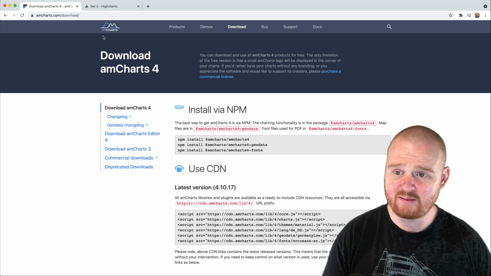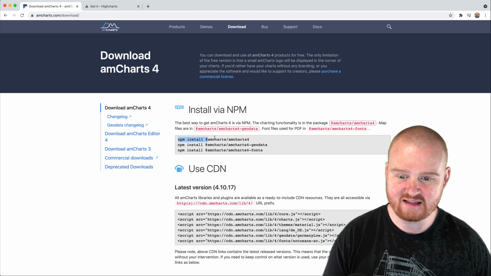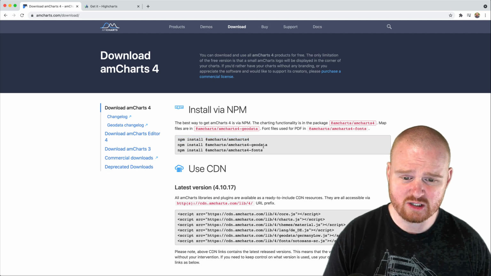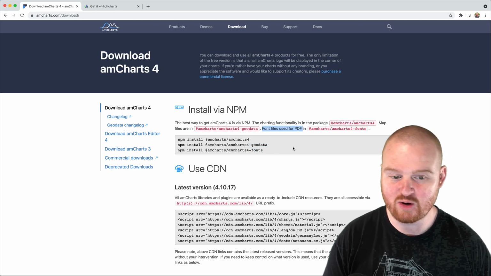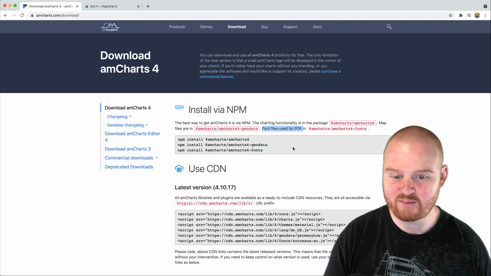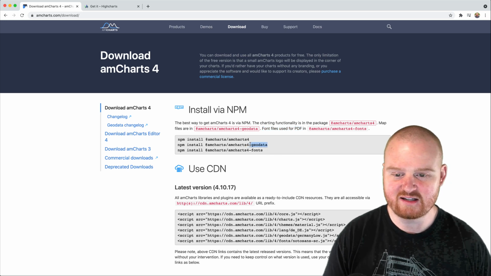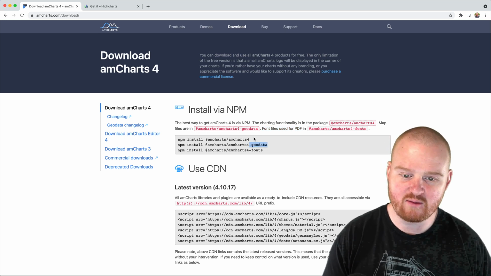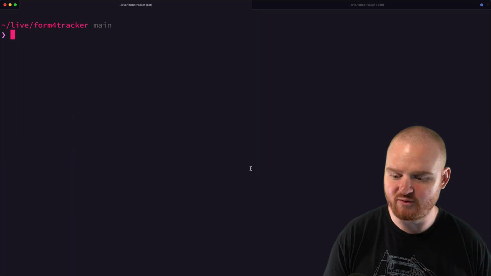So we'll start with AM charts here, and you'll see that it has an NPM install tool, which allows you to install AM charts 4, but also geodata and fonts. I see here that font files are used for PDFs, so I don't actually need that. I'm not going to render PDFs. And then geodata is for maps. Don't care about maps. So I really should just be able to say npm install amcharts4 here.